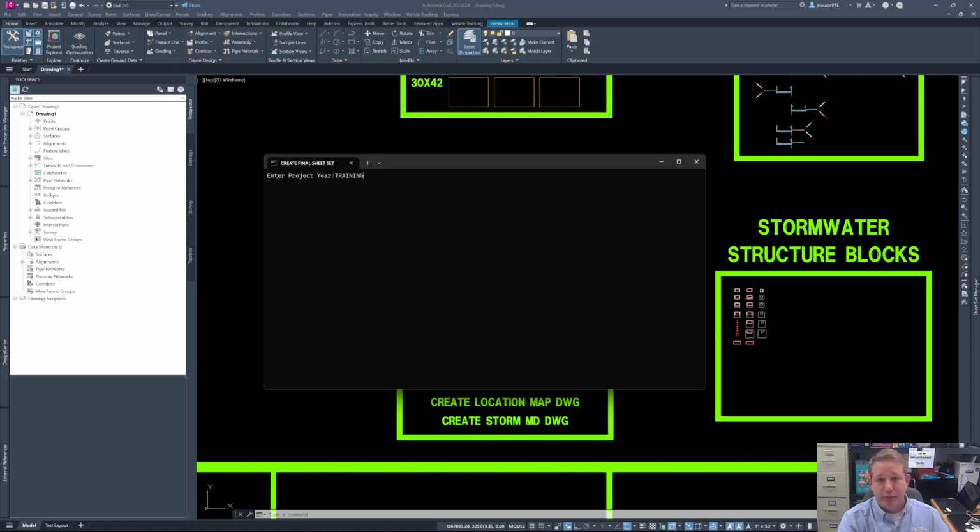Typically, this would be the year of the project. So 2024, it needs to be all 4 digits or match what was in the P drive folder structure. In this case, for the project number, I'm going to use your initials. That way, it will keep all these things separate.